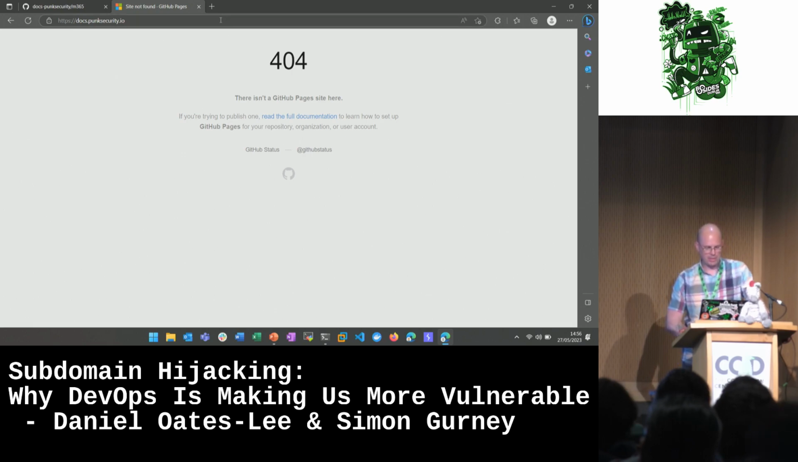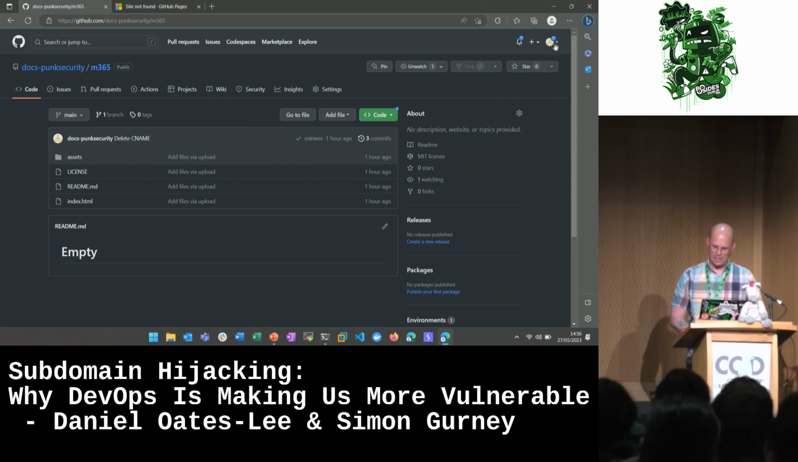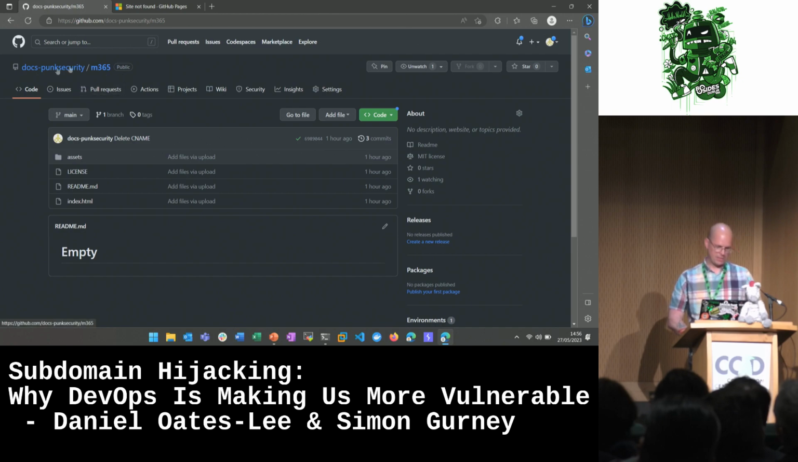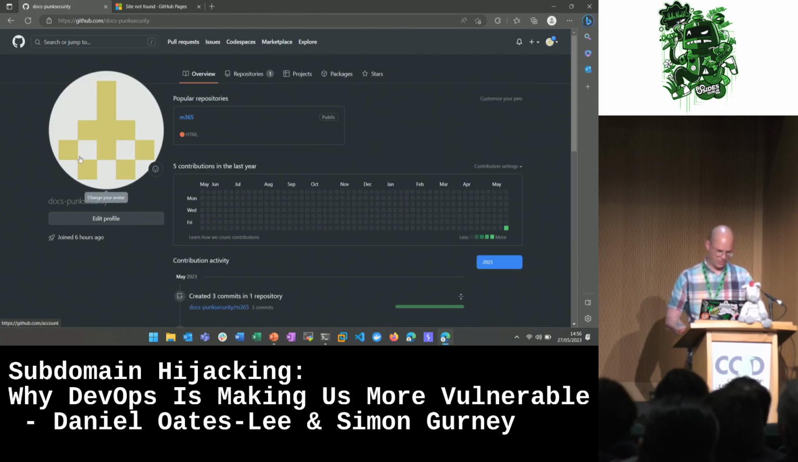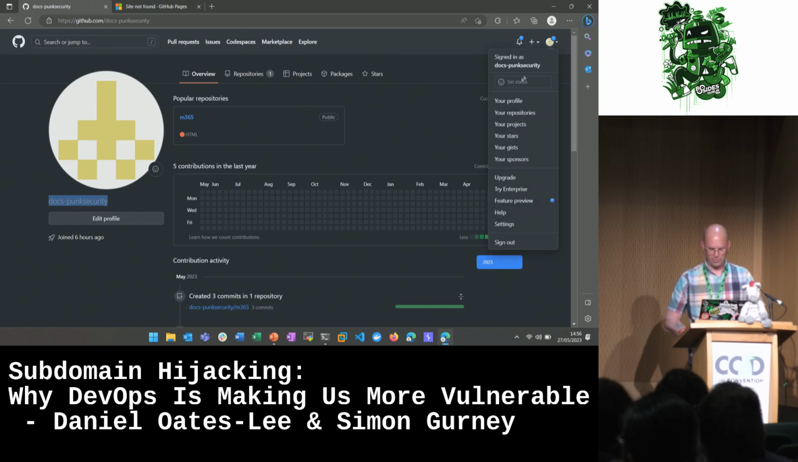Unfortunately, GitHub is rather poor at validating that you own the domain that you say you own. So if we go to... I'm currently logged in here as a different user. This has got nothing to do with Punk Security at all. It just happens to be an account that I've created as docs.punksecurity.co.uk. It's owned by somebody called General Failure.